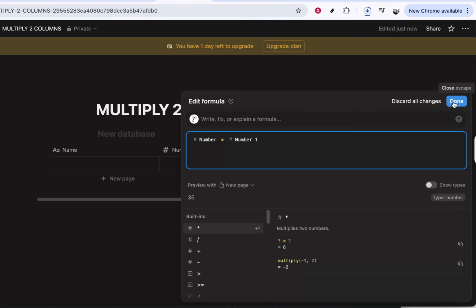And there you have it. Your Notion database now automatically multiplies values from two columns, offering a neat and efficient way to manage computations within your workspace. Happy organizing!